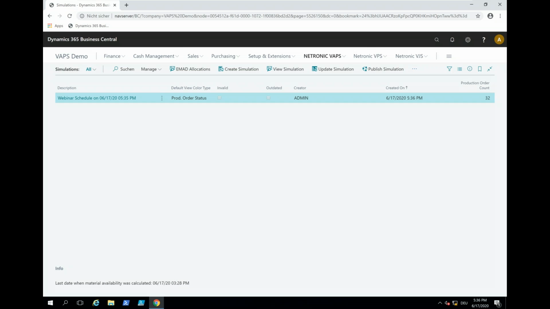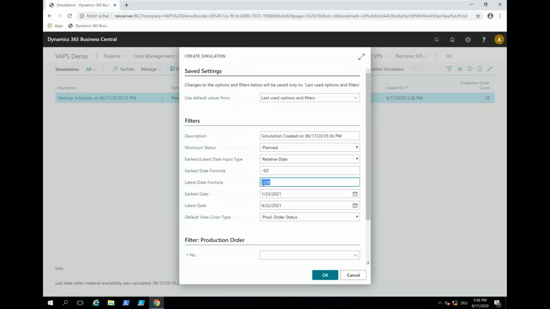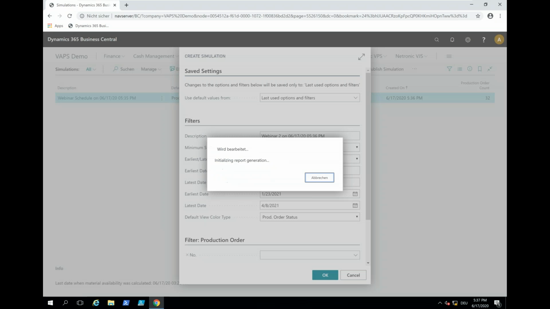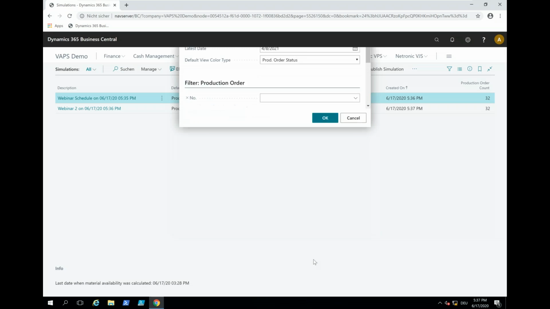And if I'm doing so, then we actually copy all production order data into a separate table that we keep within Business Central. We call it the simulation table, and now you schedule on this separate table. You can build another schedule where I say, okay, actually 12 weeks is too long. I want to just look at 10 weeks. And this is my webinar 2 simulation.